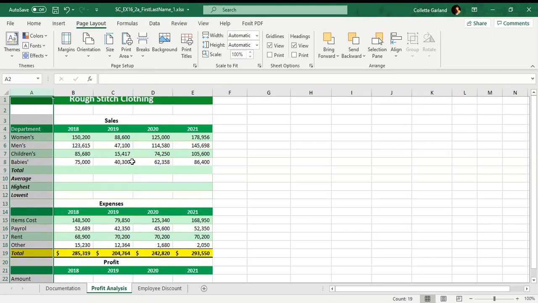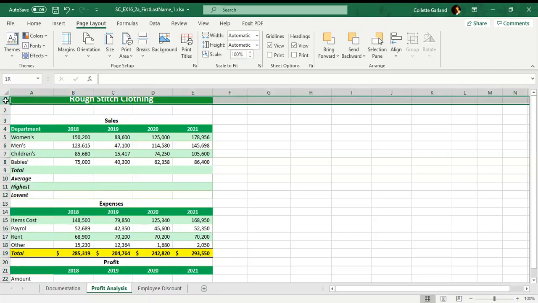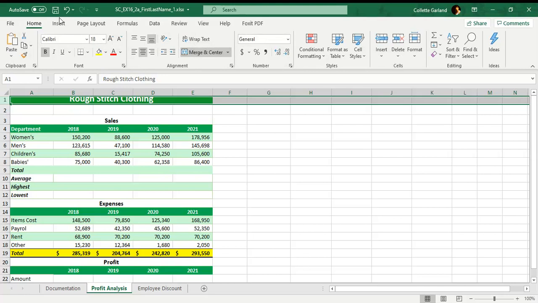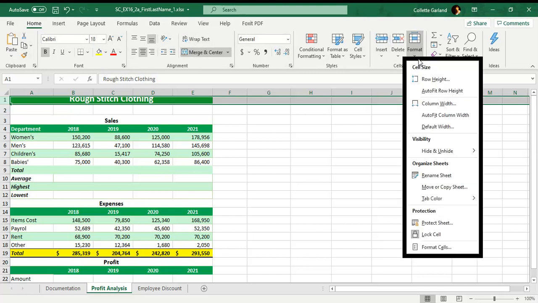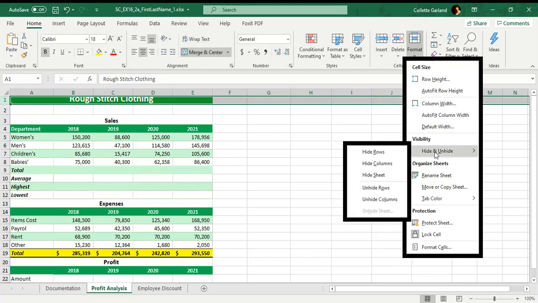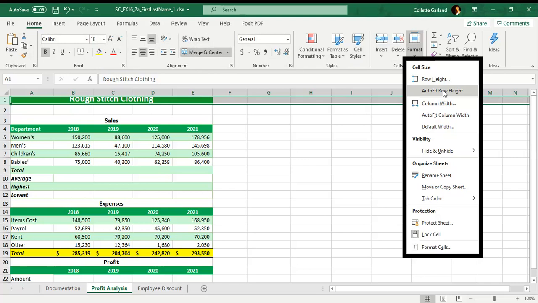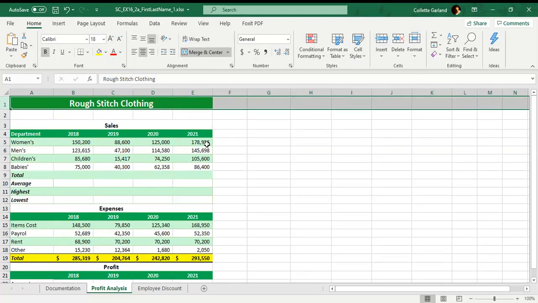2B says apply AutoFit to row 1 so that the row height best fits the content it contains. So we'll go back to home and format and AutoFit row height. There we go.